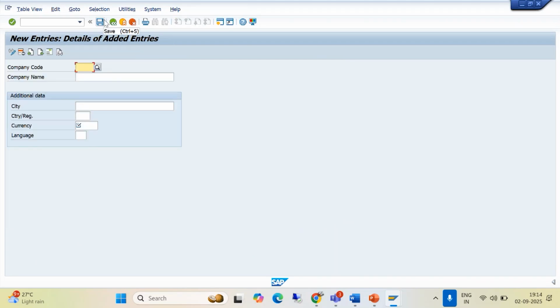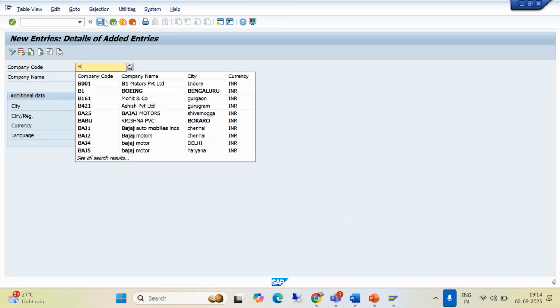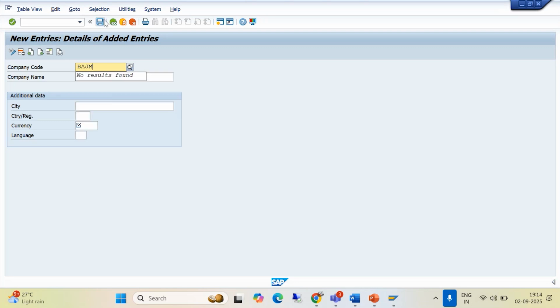So what I am creating is BAJM, Bajaj Motors. We can give Private Limited as well, like the registered name as per the Companies Act, as a particular entity. We have given the 4 characters BAJM, and elaborately we have written the company name as Bajaj Motors Private Limited. If you see here, the city is Kerala, country India, currency INR, and language English.